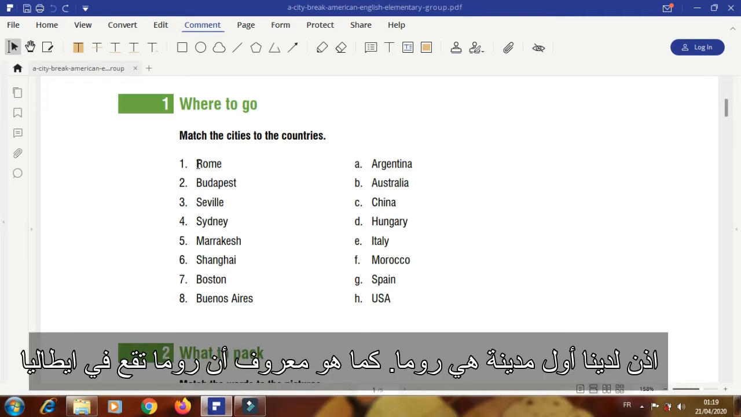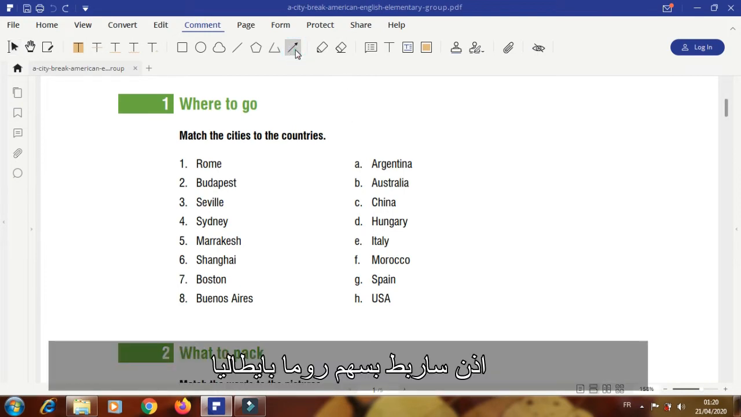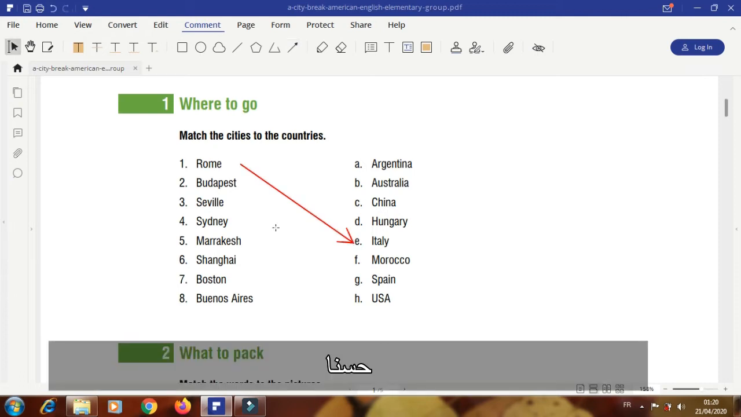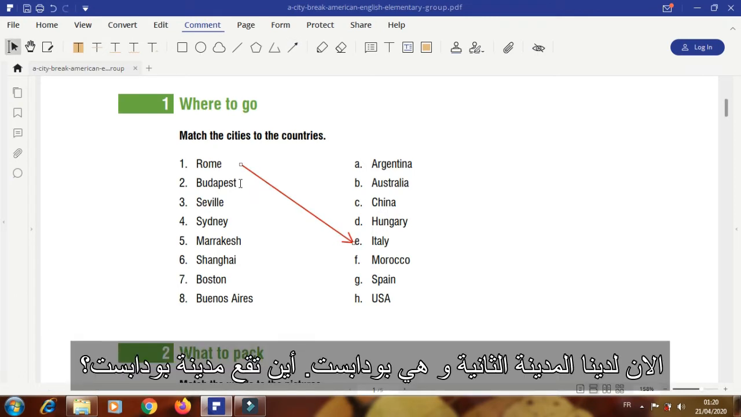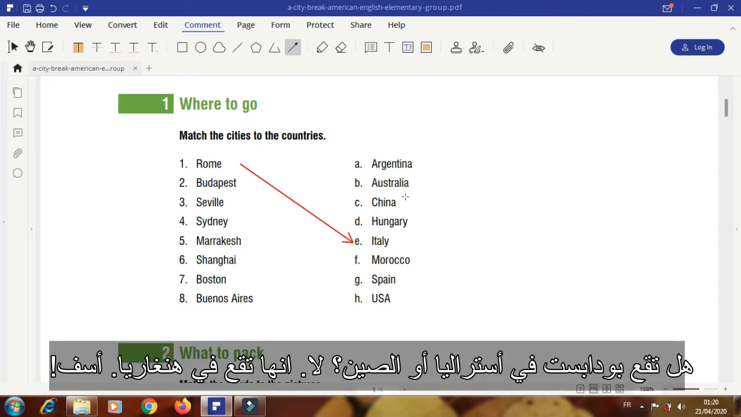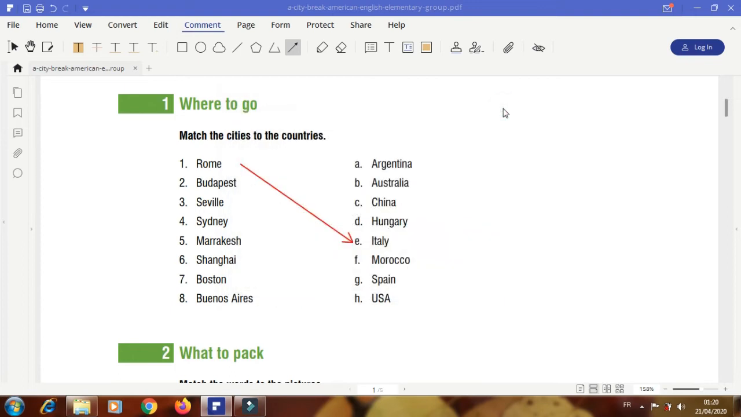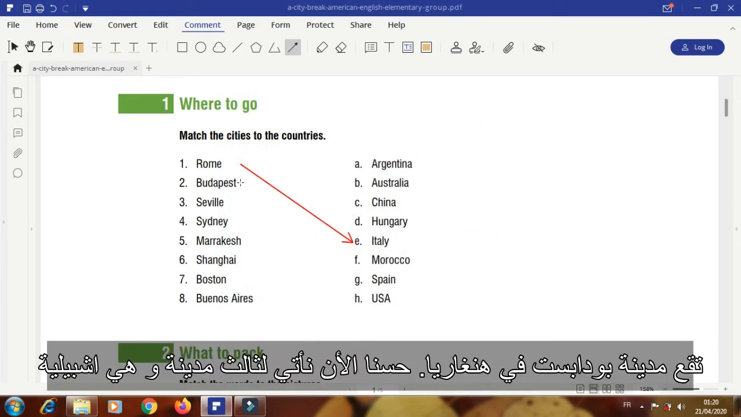So the first city is Rome. As we all know, Rome is in Italy. So we bring here an arrow and we draw from Rome to Italy. Okay, now the second one is Budapest. Budapest is a city located in which country? Is it in Australia? Is it in China? No, it is in Hungary. Budapest is a city located in Hungary.